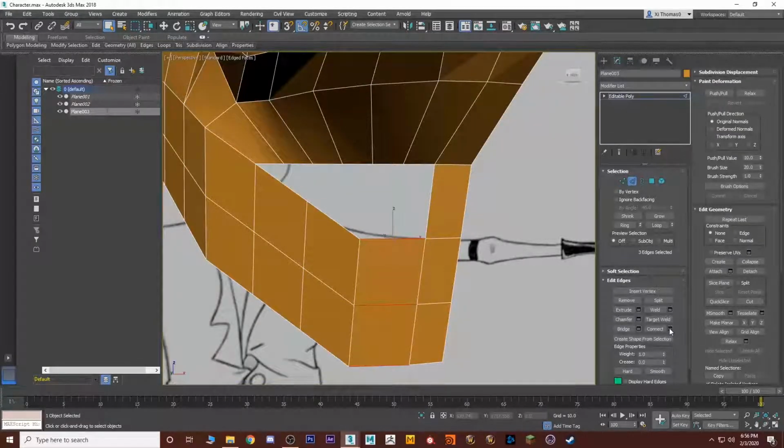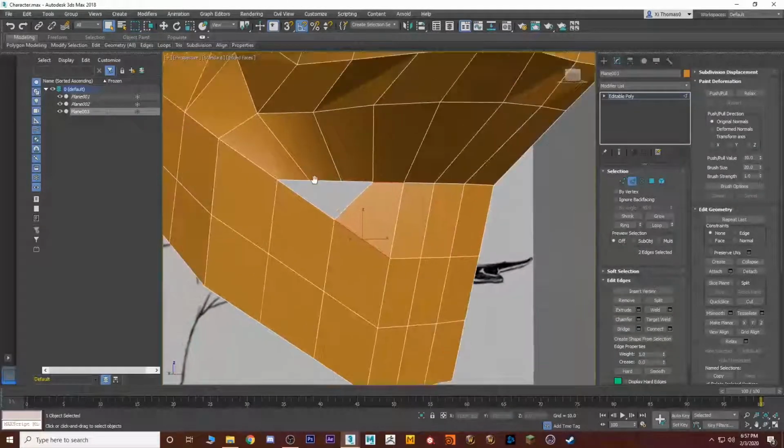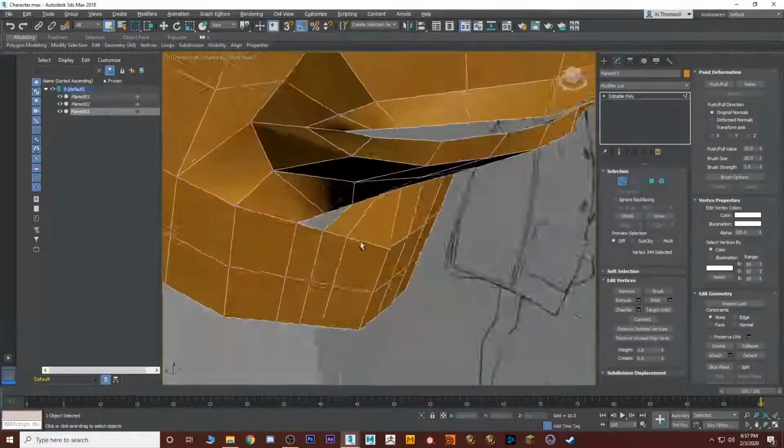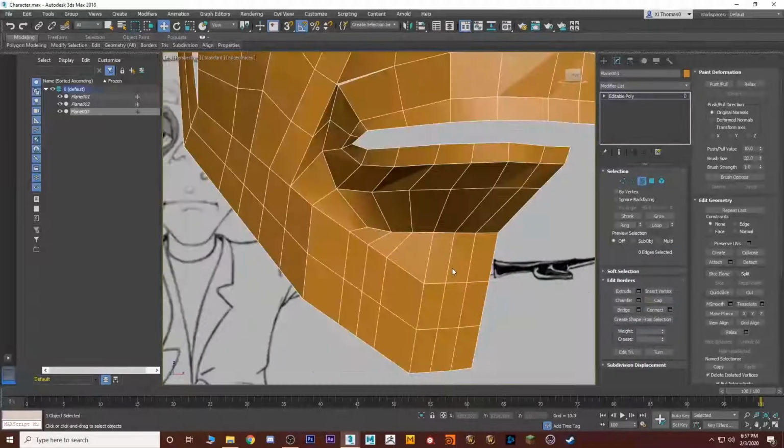So here I can add 2. So we have an n-gon. That's very bad. So what we're going to do here is add a few more. Just one connection here. There we go. Now we have a quad. Can just move this up and I have a quad here. Good.